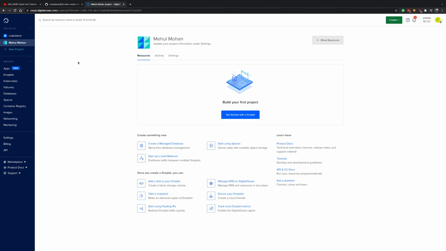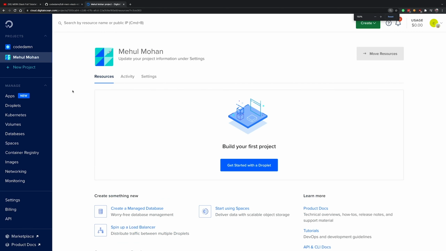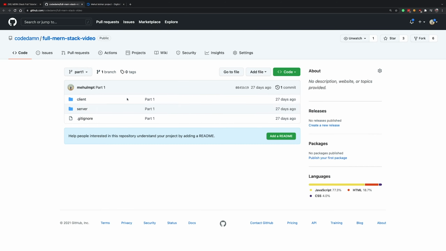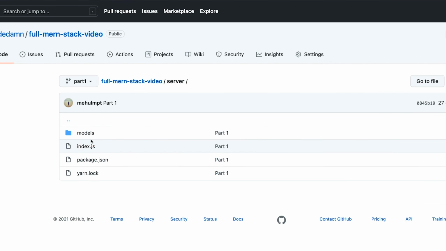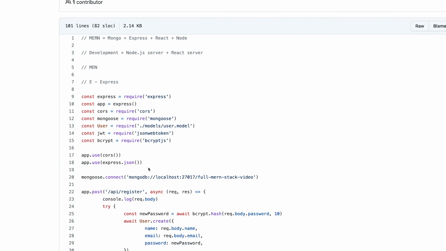I already have a DigitalOcean account. You might want to create one using the link in the description. But once you create one, you're going to be presented with a page like this. Now, in order to deploy our application first, you can see that we have a server folder right here with us. This means we need to spin up a Node.js server.